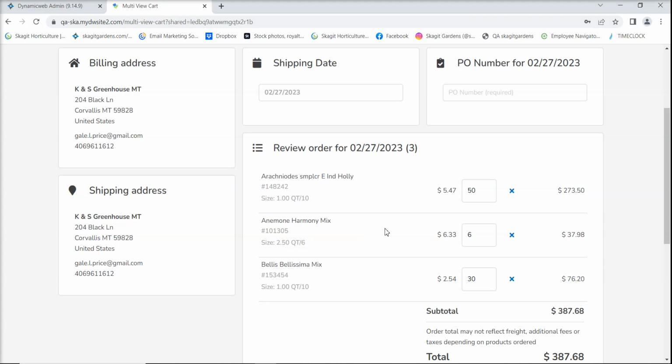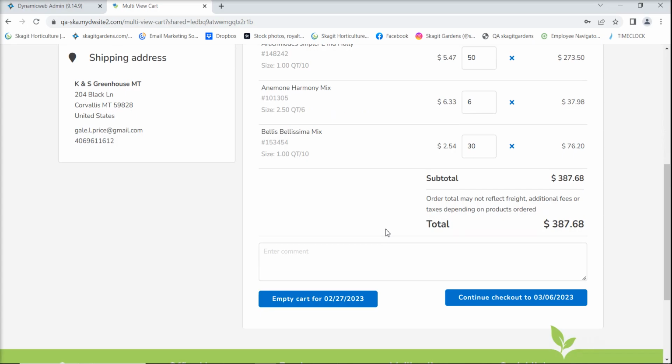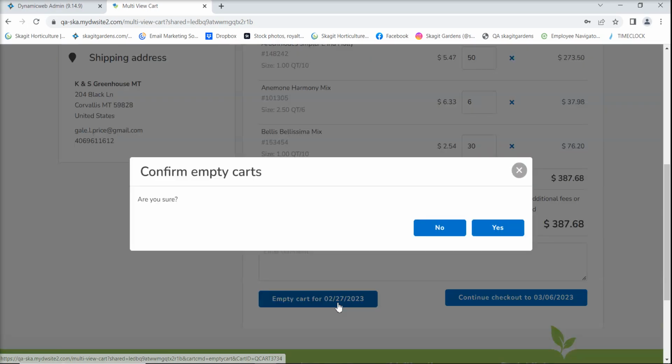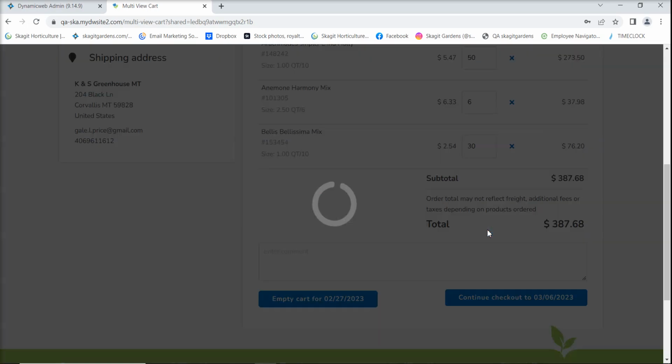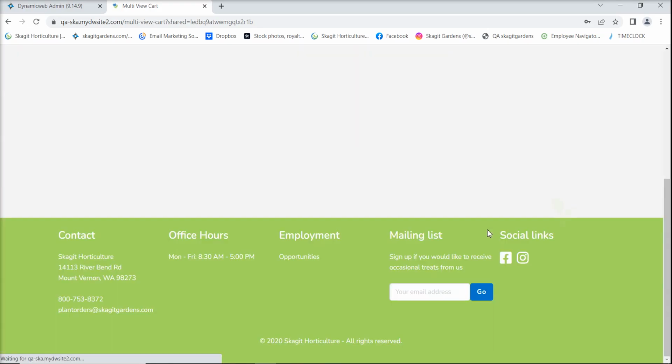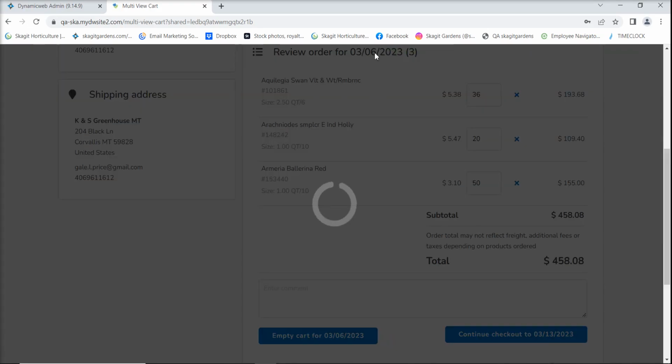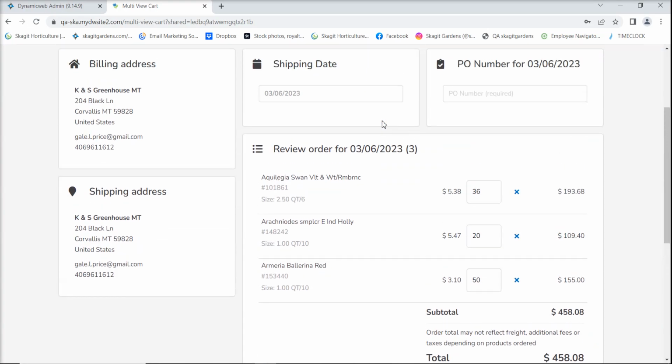Now let's say I've decided that I don't want this cart. I want to abandon it completely. Scroll down to the bottom and you can press Empty Cart for 2/27/23. It's just going to be this specific cart for that specific ship date. You'll still have your other 2 carts for the 2 other ship dates you selected. So let's try that out. Are you sure? Yes. At this point, it's going to kick me up to the next shipping date, which I believe is 3/6. So you can see it's taken me to the next ship date.